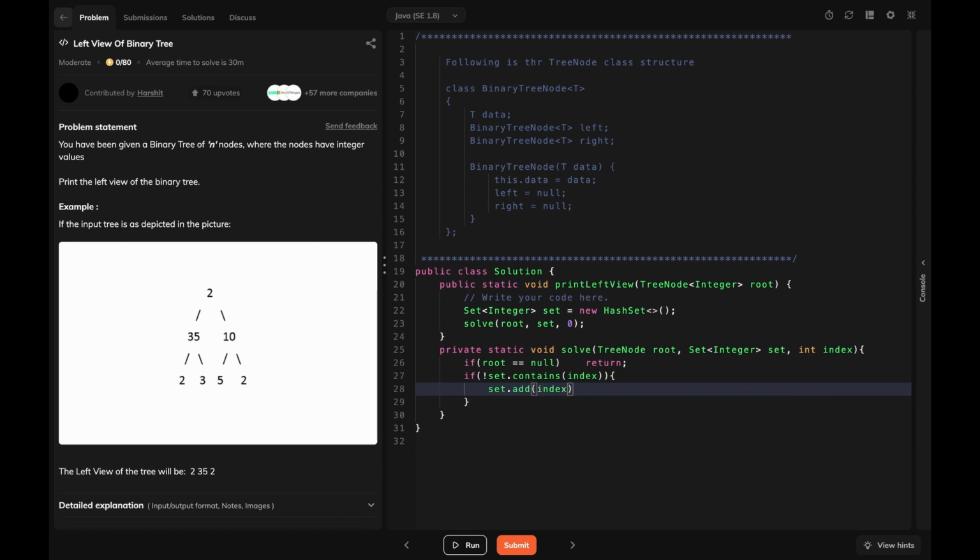Then we will do the simple print. So System.out.print, and root.data, we will print it out, and then we will use a small space. Over here we can see there is a typo. Okay, System.out.println, and no ln, we will want to print it in the straight line.